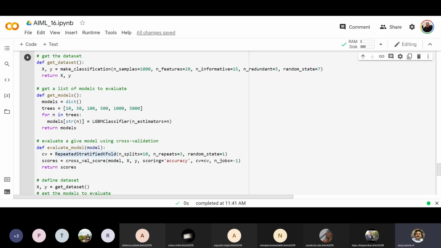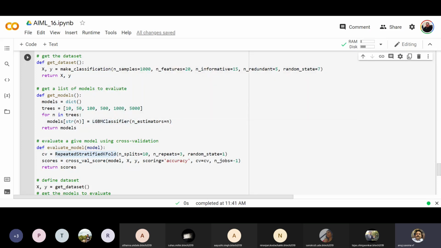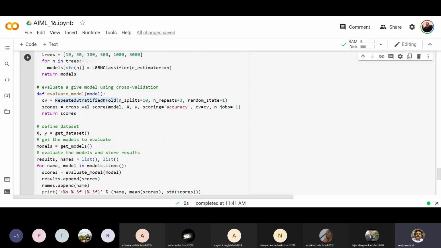You can see that the number of estimators is equal to n. We have not set it, we have just left it at the default earlier. But when we are calling the models now, we have the first, second, third, fourth models, something like this, with different numbers of trees. For the model with 10, the LGBM classifier will have number of estimators 10. For 50, it will be 50 and so on. So we are returning the model. So now the model has the number of estimators as either 10, 50, 100, 500, 1,000, or 5,000.